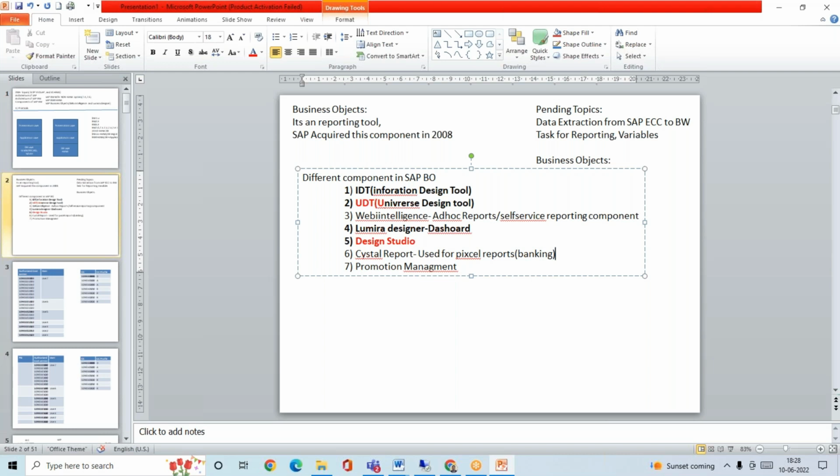And Promotion Management is an important tool again, because as I said, all the objects we create are created only in the development system. We never create any objects in quality and production. The objects we create in development should be moved to quality and then to production. So how do we move them? By using Promotion Management. Basically it is used for your transports.